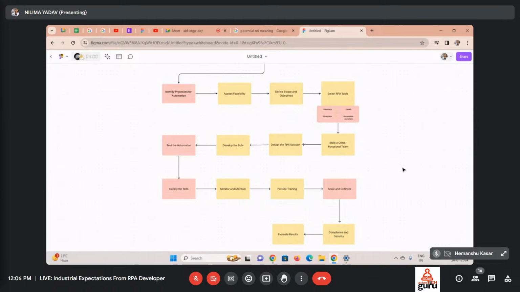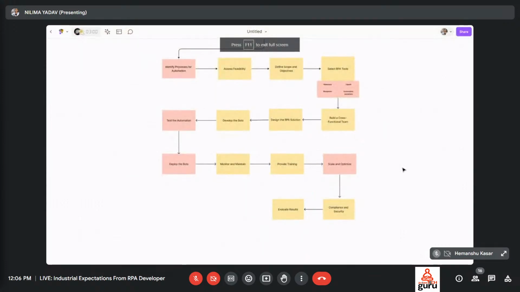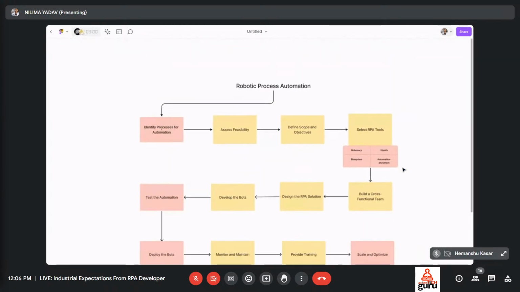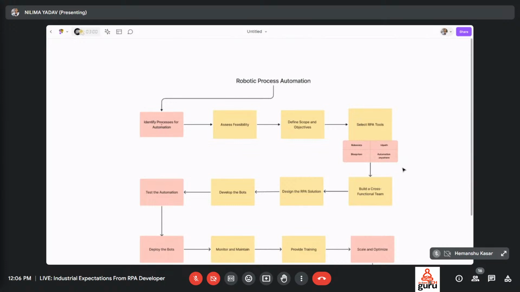First step is identify process for automation. In this, we have to analyze our business processes to identify tasks that are repetitive, rule-based, and time-consuming. Prioritize process based on factors like frequency, error rate, and potential ROI.